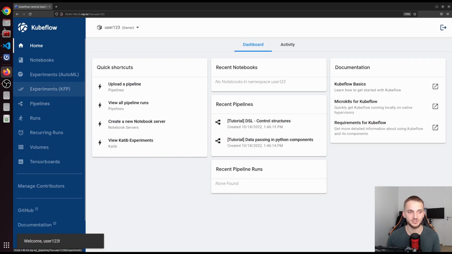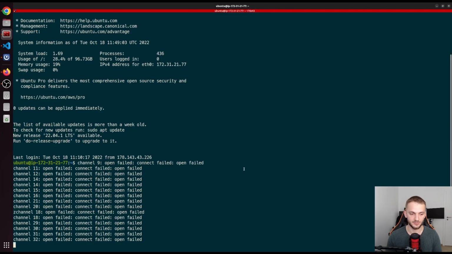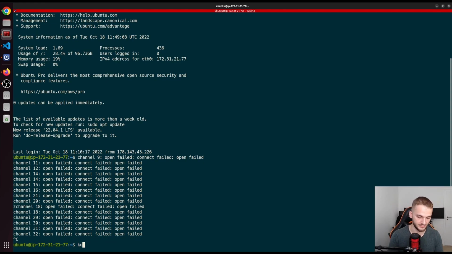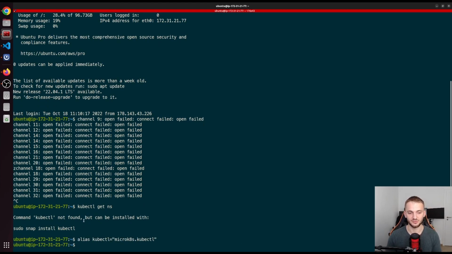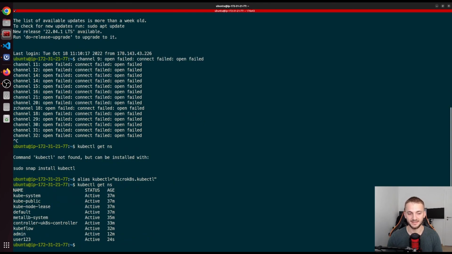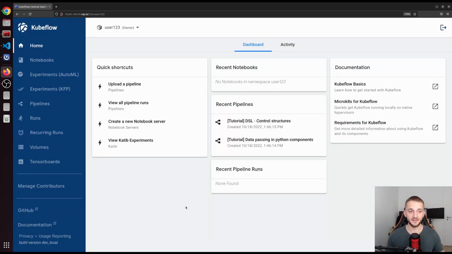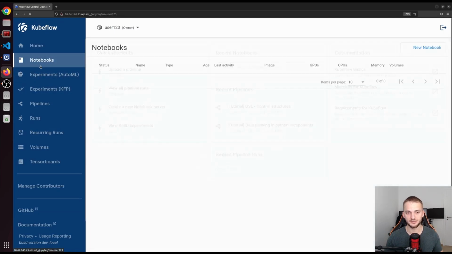It's a very nice page. And just to verify that everything worked correctly, go here, press Ctrl+C, and run kubectl get namespace. You need to rerun the alias, so press Ctrl+R and get the alias command from the commands which I specified, because it will always keep forgetting it. And if you run kubectl get namespace, you will see that user123 was created for you. Perfect. So now you can create a notebook if you want. You go to notebooks and create a notebook, but this video was all about the installation on AWS. So this is for you.